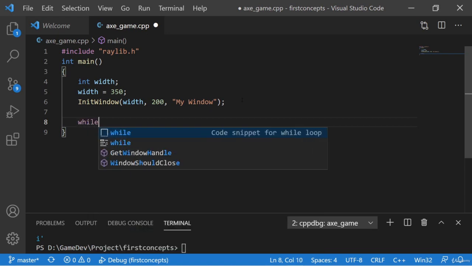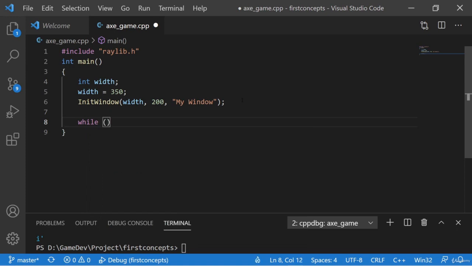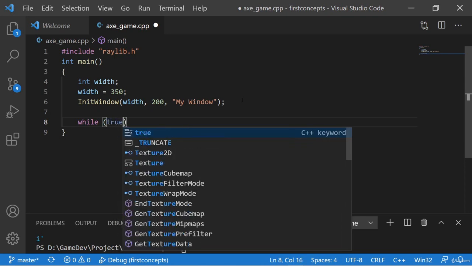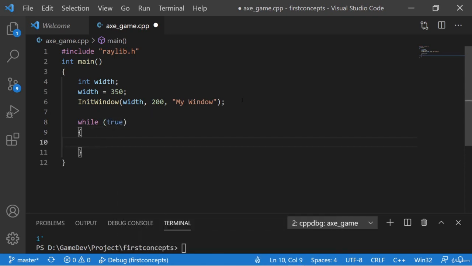So I start by using the while keyword followed by parentheses, and the loop condition goes inside the parentheses. Now I'm going to use simply the value of true because the while loop condition simply needs to be evaluated for its truth value. So true will definitely have a truth value. It's obviously true. Now we're going to leave the loop body empty and simply run this program.